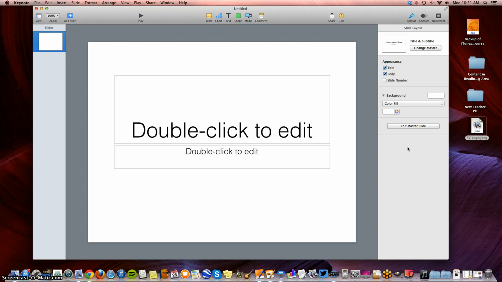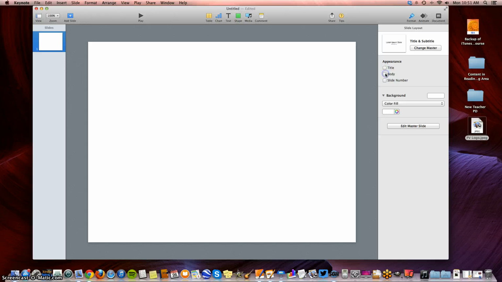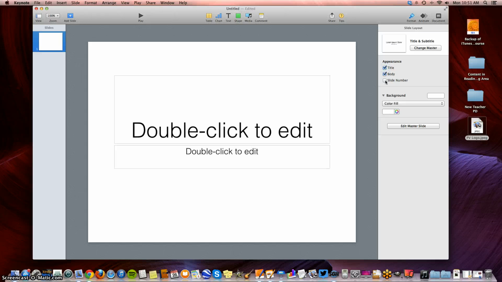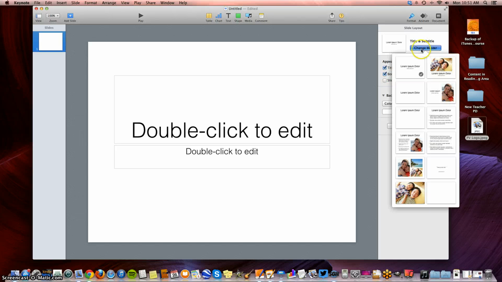Right now I have selected the master slide, so I can go ahead and change things in here by simply checking or unchecking, add a slide number. Or I can come up here, change master slide, and pick a different slide here.